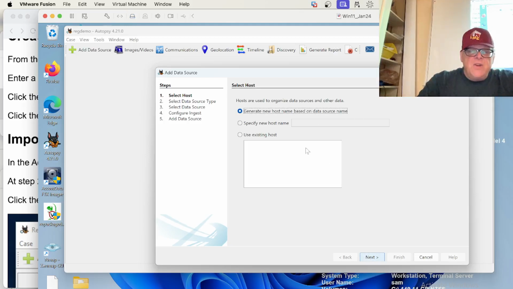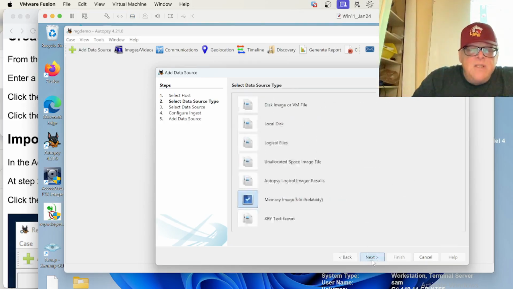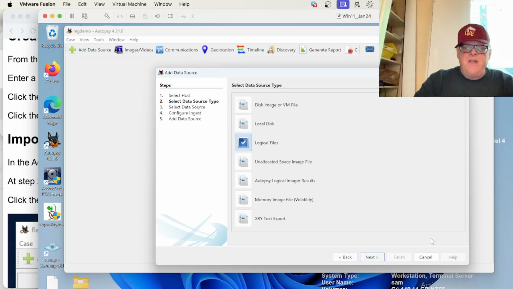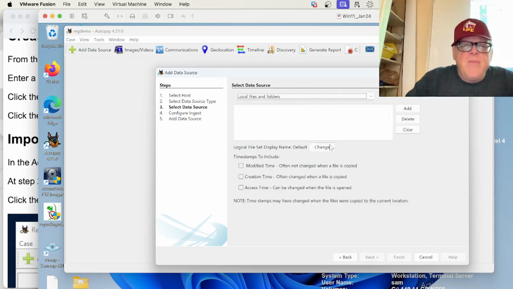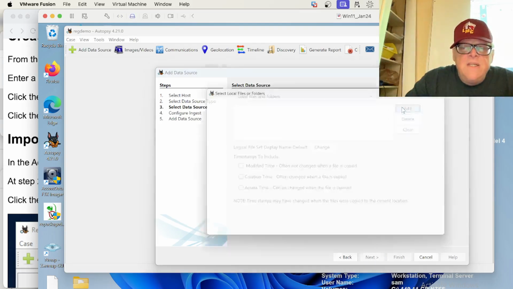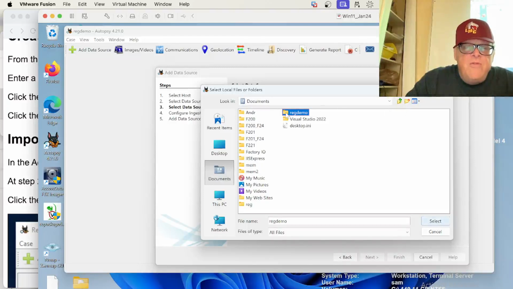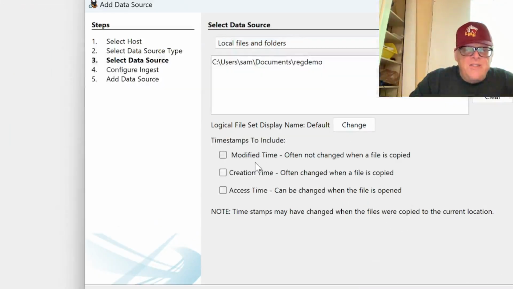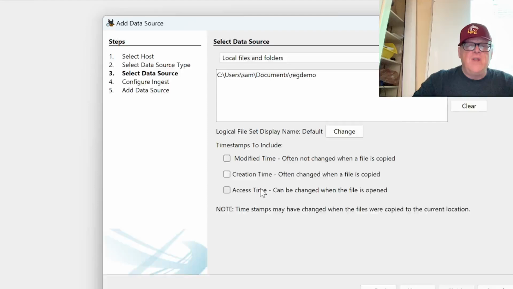All right, so I don't care about the host name, but I do care about the data. So it's logical files, which is this choice, and then next. And now I browse, I add, and I go to my Reg demo folder, and I'll just add all the files in that folder. So select, and then okay, logical files. I could mess with the timestamps, but I really don't care.